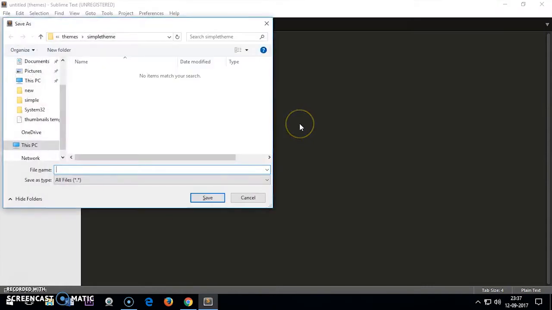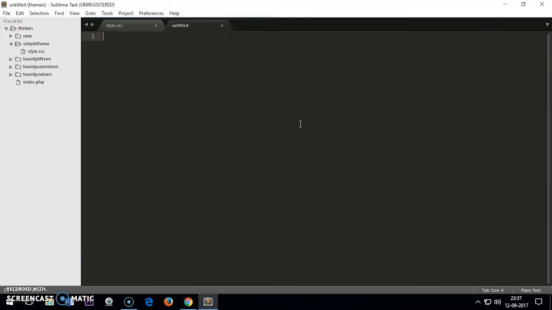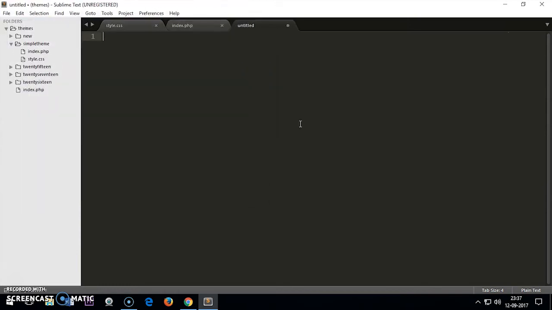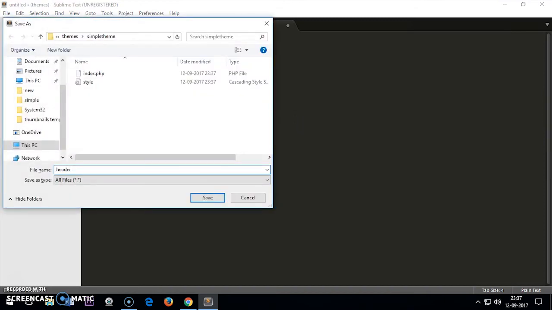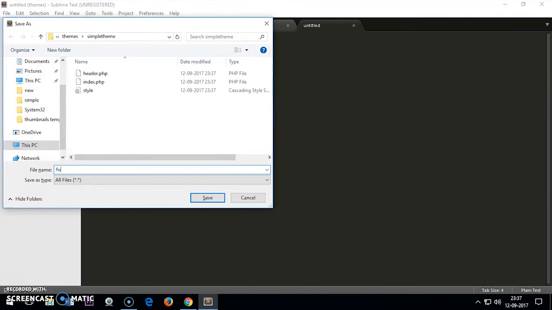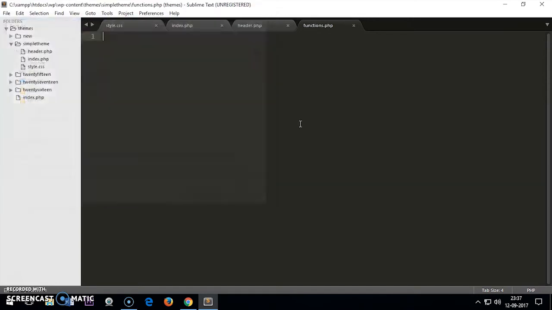So the first file that everybody creates is style.css. Then the next one is going to be index.php. The next one is going to be header.php. Now one more file is required, functions.php, and then if required, we will create more files.